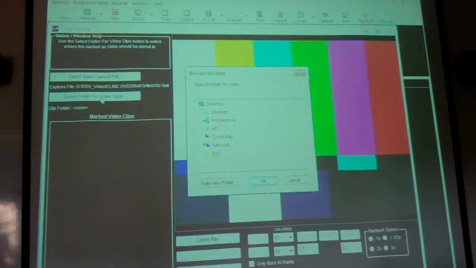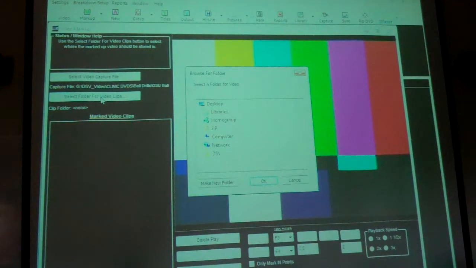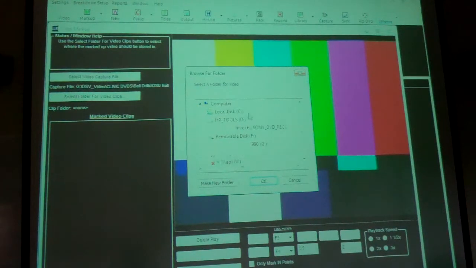You also need to tell it where you want DSP to put those video files. I generally will put it back into the same folder. But depending on what you're doing, it's usually a good idea to put it back in its own folder. So I'll go ahead and create a folder here on my C drive.